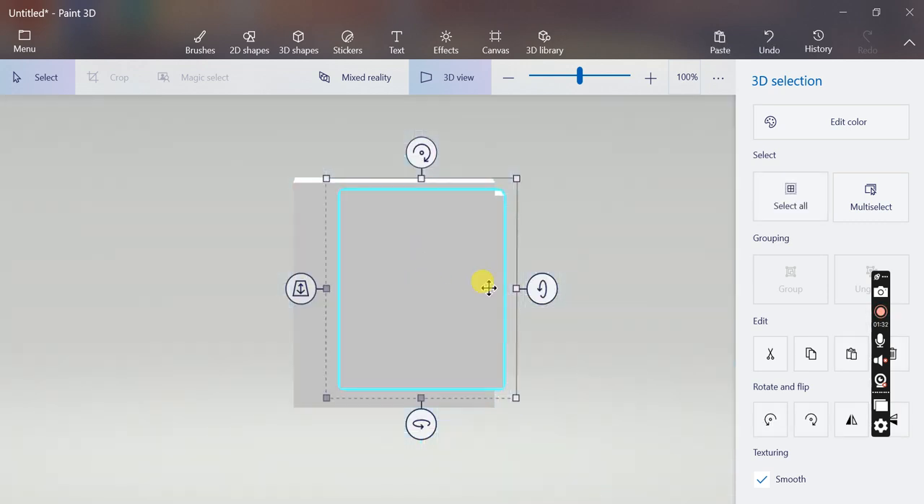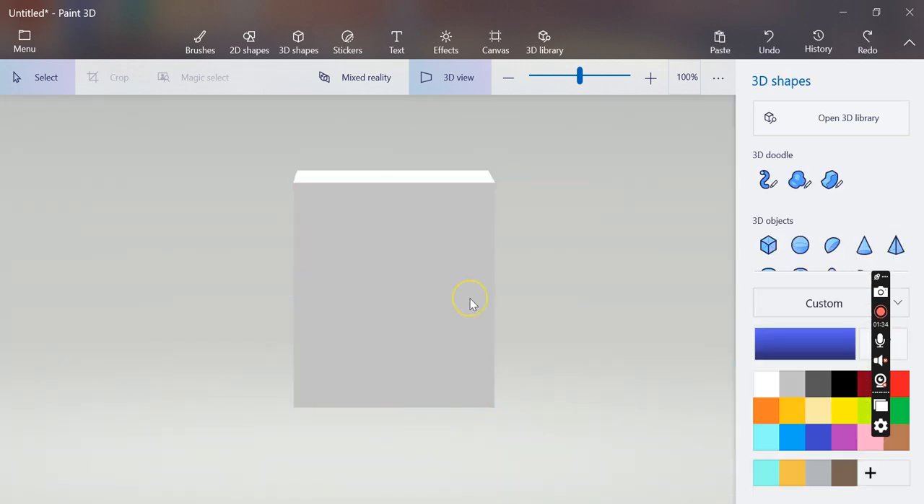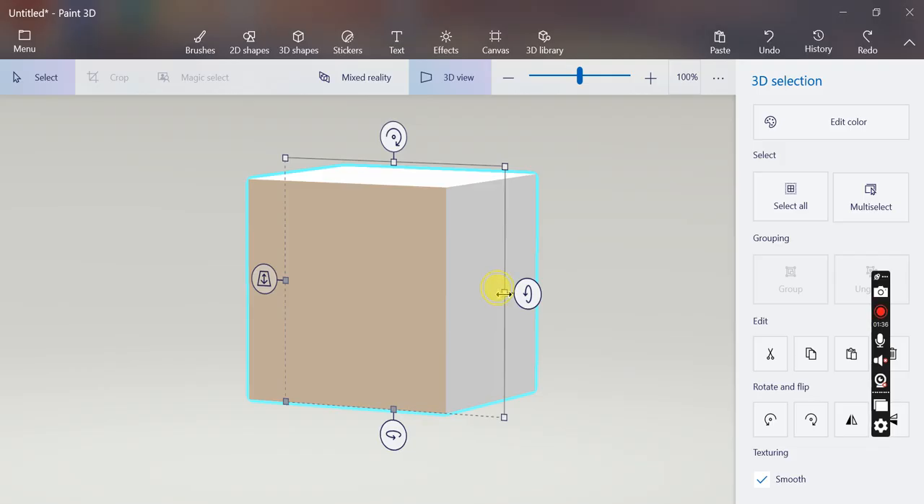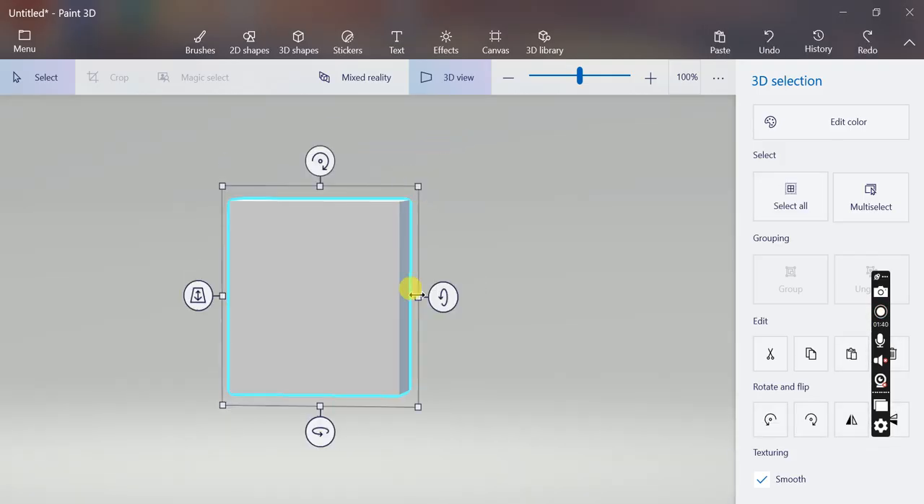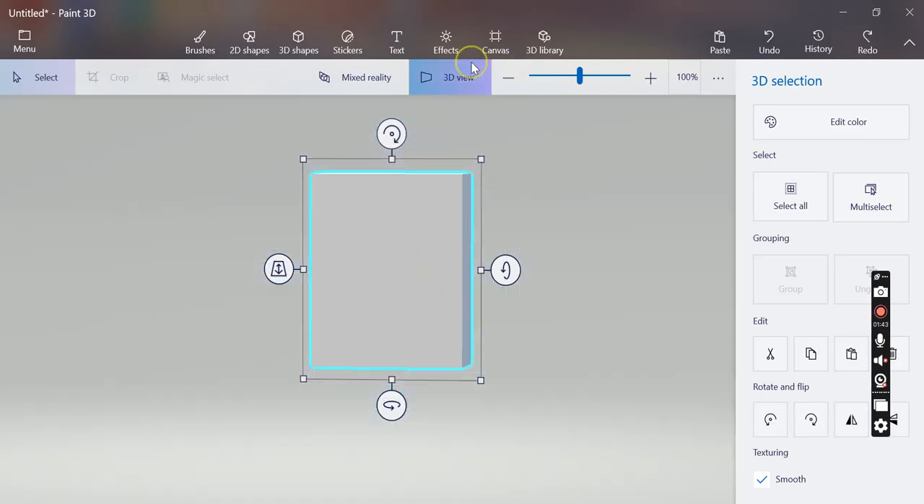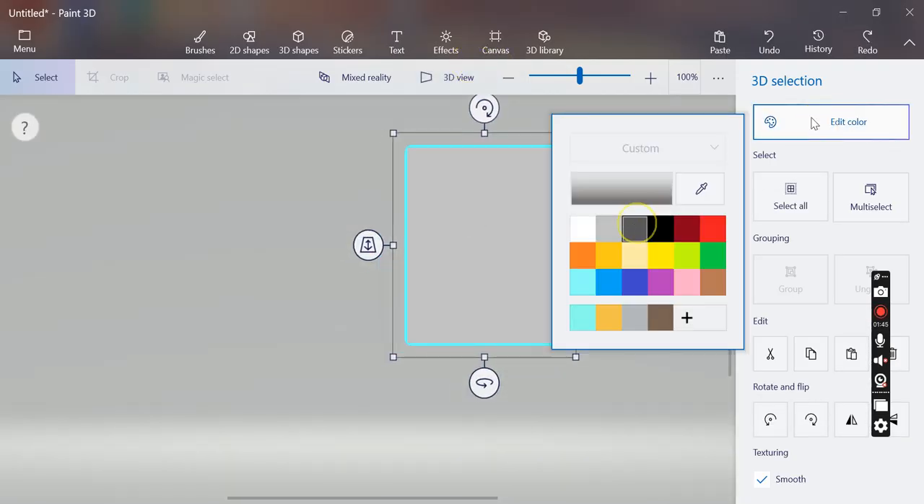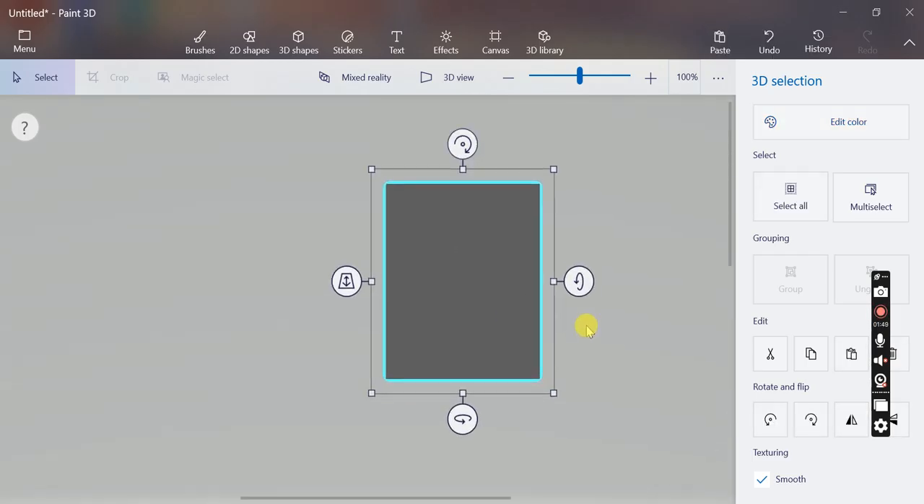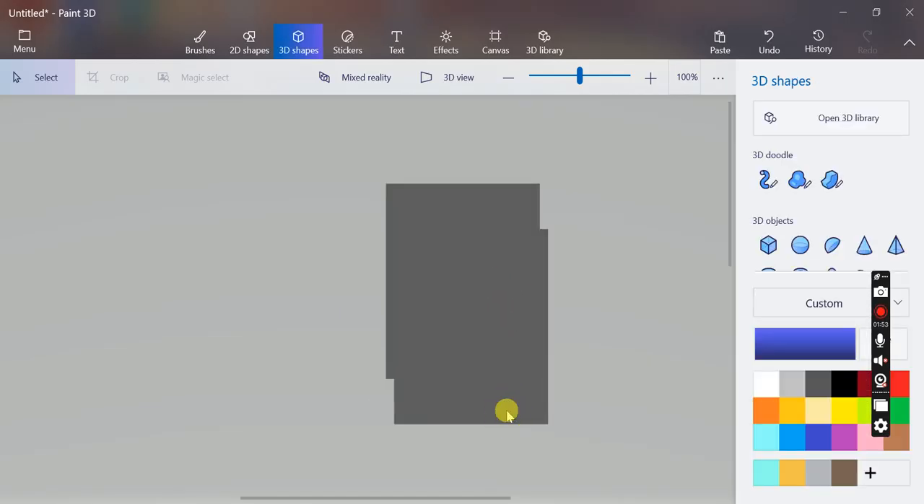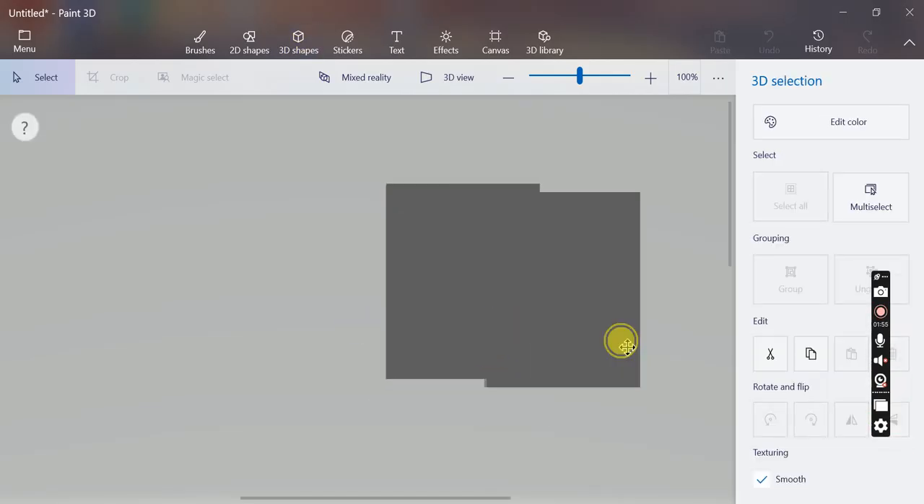Whoops. It usually does this sometimes. Let me fix it. There we go. Smaller, rectangular. Okay. Let me make it more gray. I don't like how it looks. Now let's copy and paste it. It just moved. Okay.